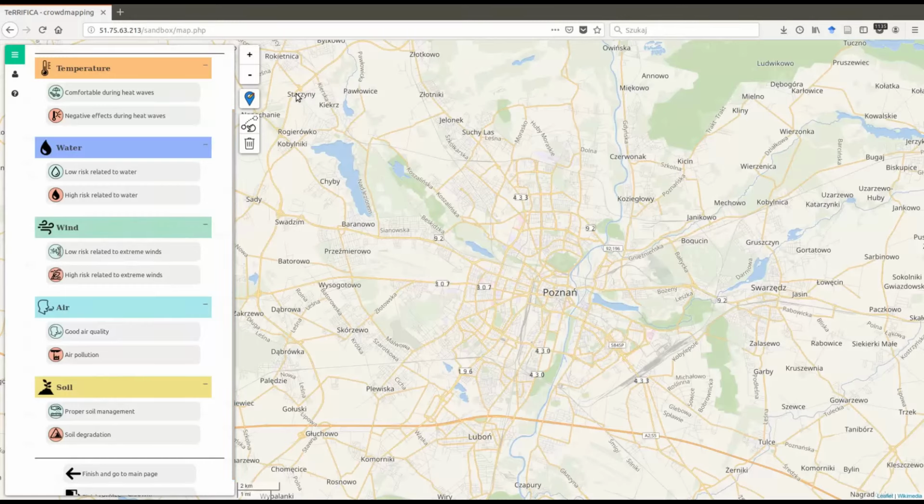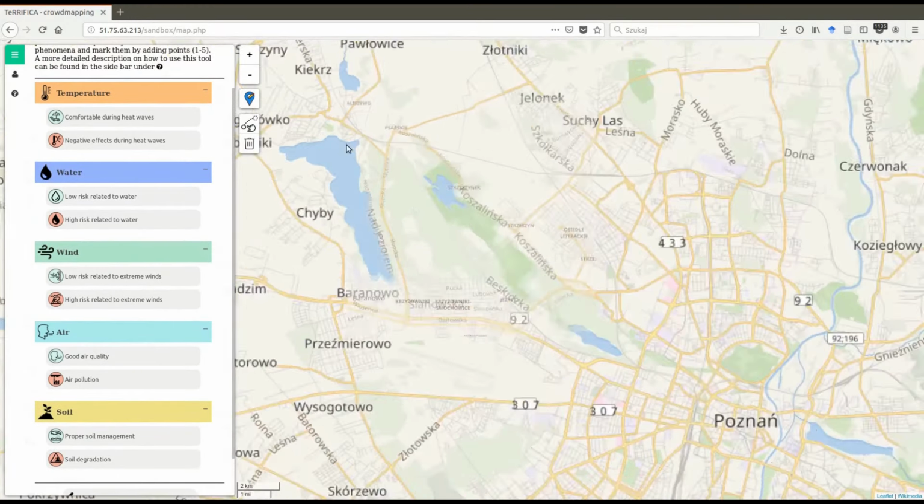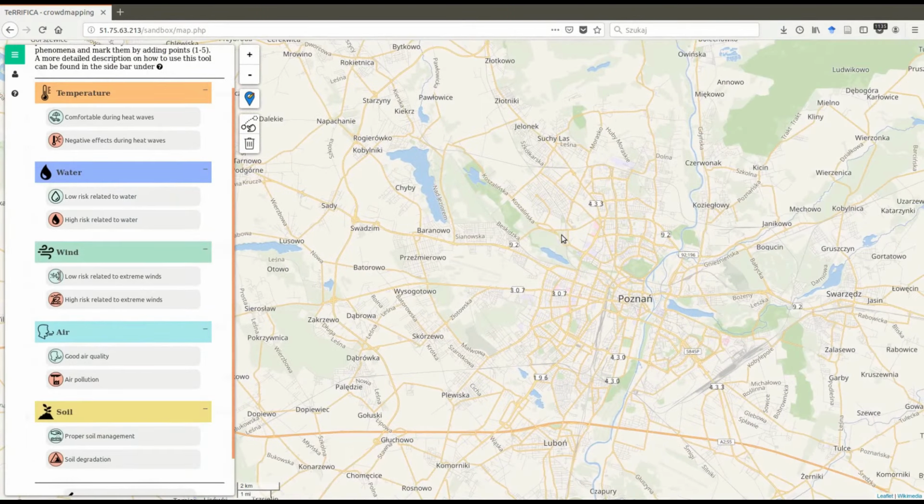Start by thinking about places where you have experienced those effects. For example, I will think about places where I've experienced high temperature during heat waves, where I feel comfortable and where I feel uncomfortable during high temperatures. So I'll think about the first category, temperature. Start by finding those places on the map.